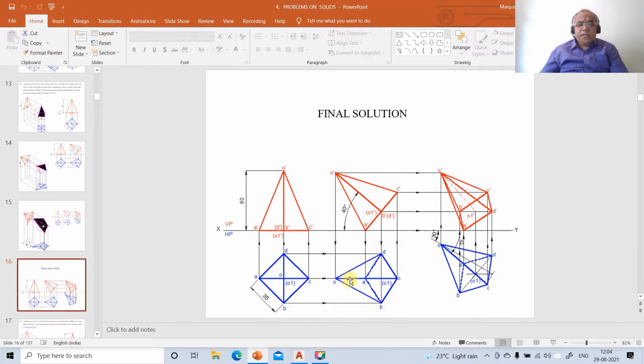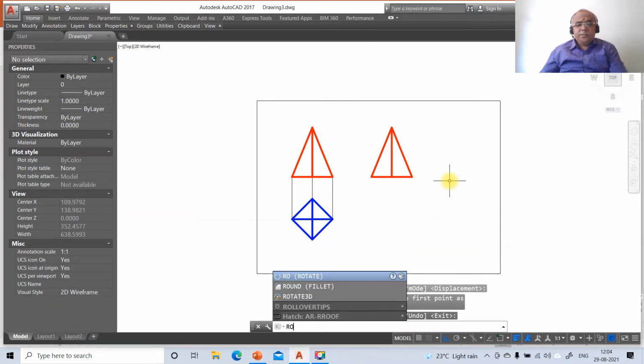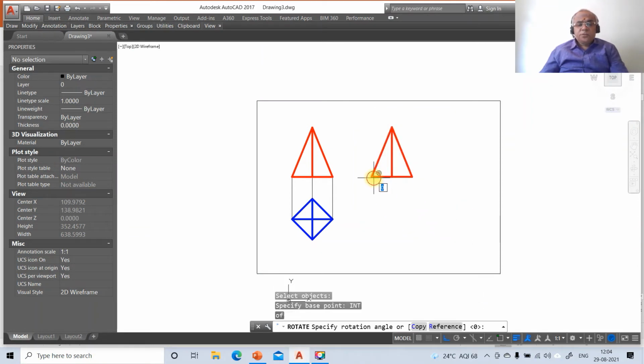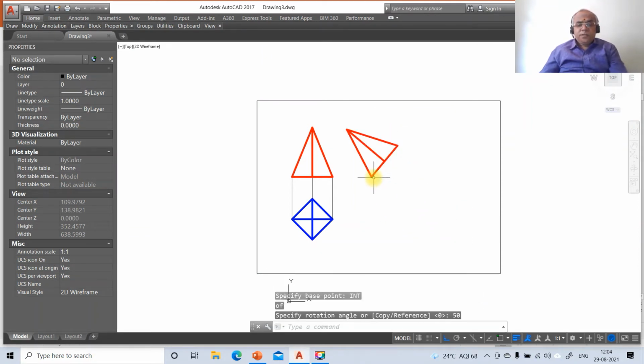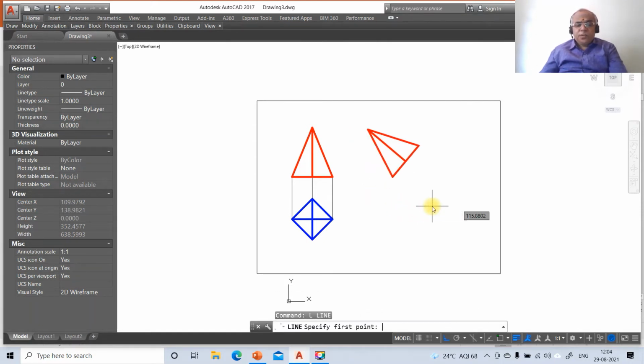Then it says the axis is inclined to HP at 40 degrees. So then go to rotate, select this entire thing and take the intersection point of this. So you take 50 degrees. Then go to move, take previous and you take this here. Then go to line, take INT of this and draw a horizontal line.